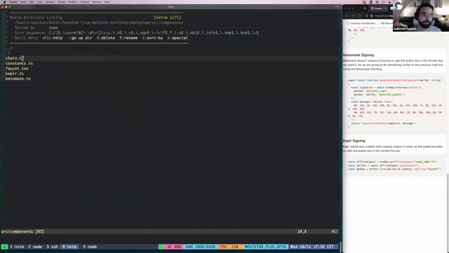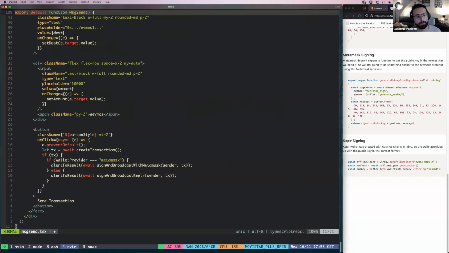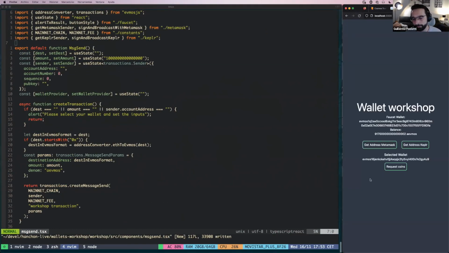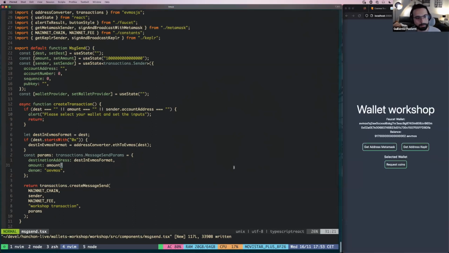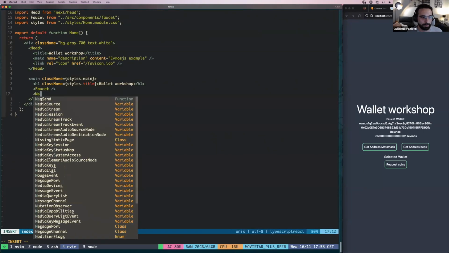So let's say you are creating your application, all this chain, constant, Keplr, and MetaMask file, you are not going to touch them anymore, and you just need to create components to create your transactions. So the last thing that we need to do is create our message send component. And after that, we have everything running. So let me show you how this works. Let's see. And we need to add the new component to the index. So message send.